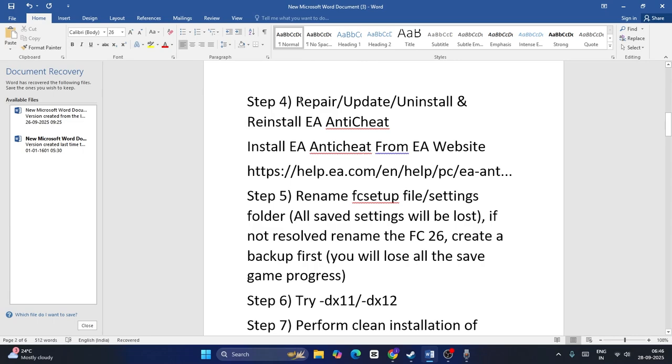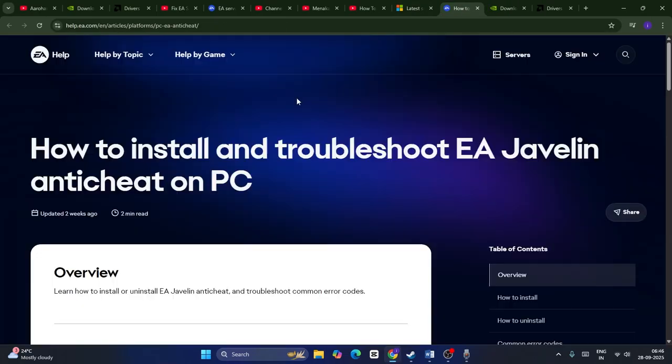Next step is all about, we have to download and install the EA AntiCheat from the official EA website. Then we have to repair it. Then we have to update it. Then we have to uninstall it. Then we have to reinstall it back. So I'll be providing a link in the description that's going to take you to this.